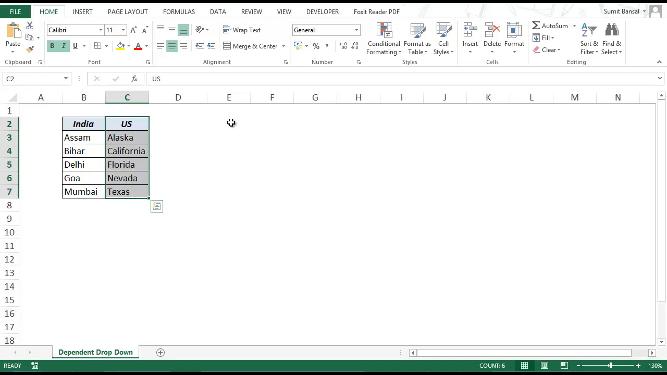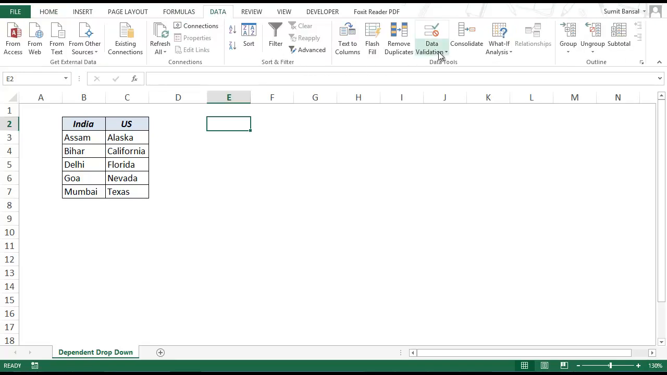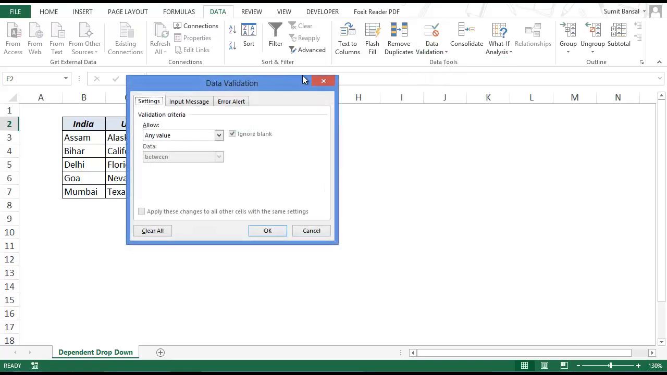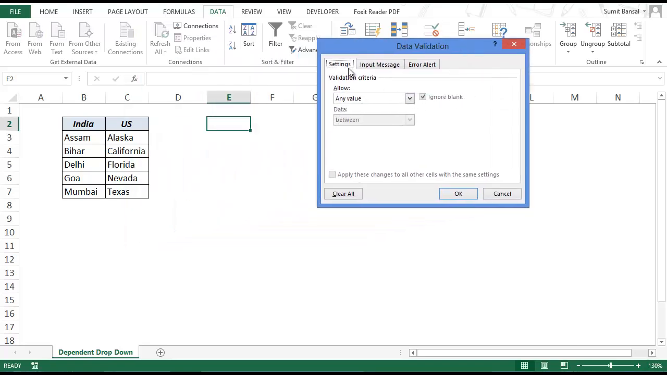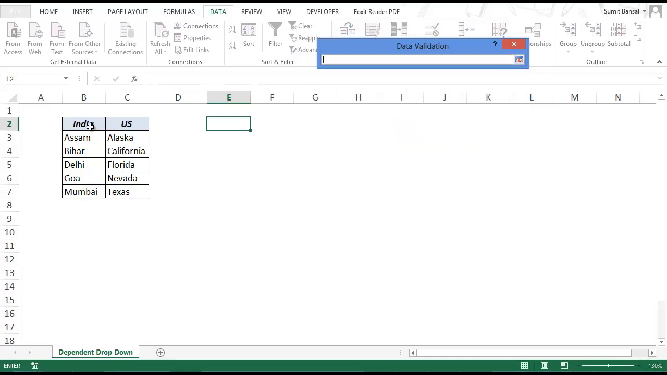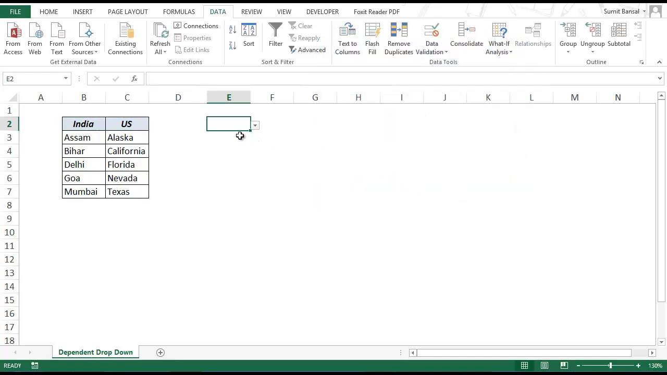Now the idea is to first create a drop-down list which would give us the option to select either India or the US. So let me first create a drop-down list here. To do that, go to the Data tab and here in Data Validation select Data Validation. In this Data Validation dialog box, in Settings go to this drop-down and select List. Here in Source I select these two cells and click OK. So now I have a drop down which gives me two options, India and US.